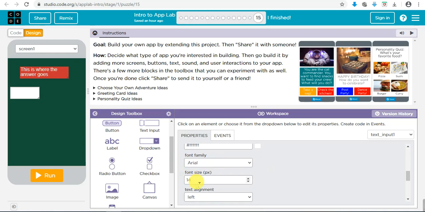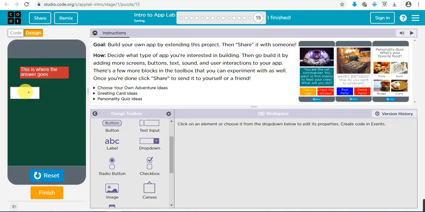So the font size, let me say the font size is going to be 20. So let me click inside. Let me click on run. Okay. So that's font size 20, right? Good. Okay. So now let's go back to our design. We're still in the design mode, right? Let me reset it.